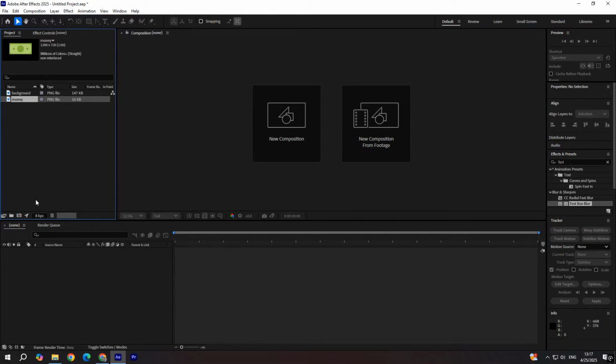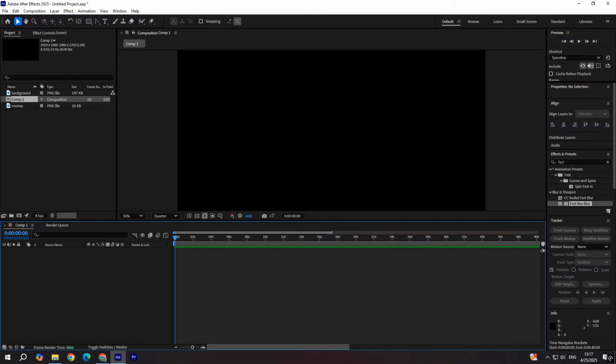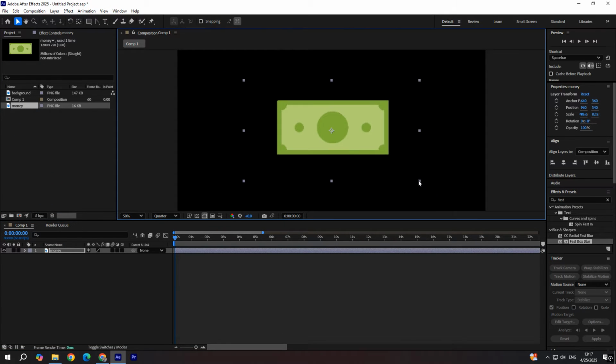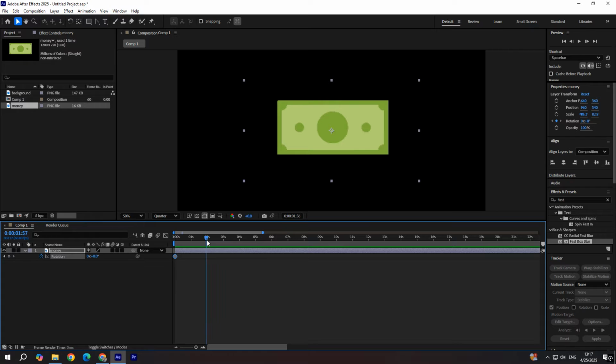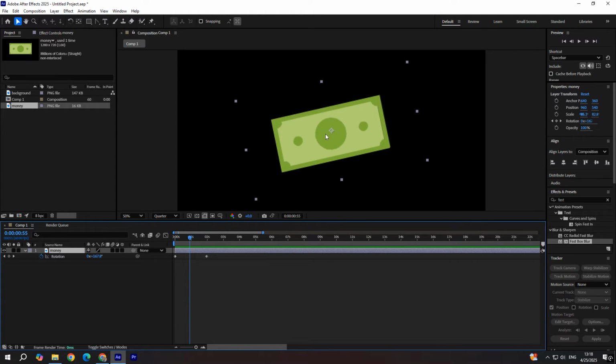We're gonna make a new composition, 1920 by 1080. And we'll add money here. Okay, we can adjust the size, let's say here, and we're gonna click R for rotation, put a keyframe and at around 2 seconds we're gonna click 1 so the bill rotates around. Make sure that the anchor point is in the center, so click Control Alt and Home.